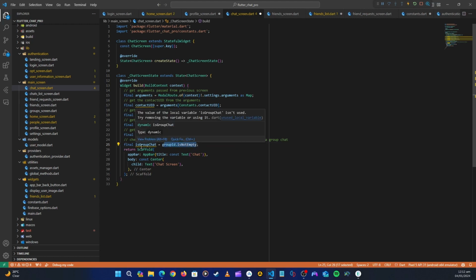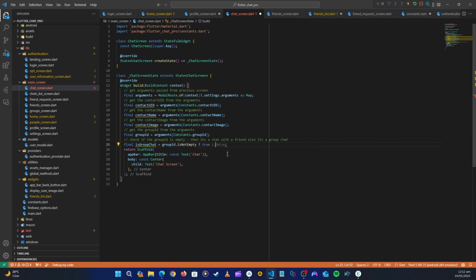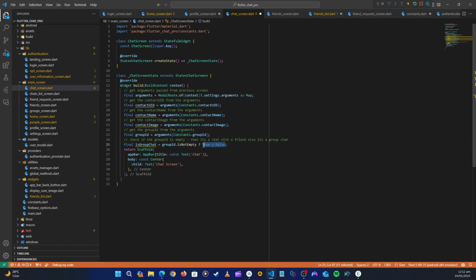Okay, this is now clear to me, in my opinion. Or else we can just also put the boolean here. We can say if it is not empty, then it's true, else it's false. Okay, we can do like that, or we can remove this too. But anyway, let me just leave them like that. So this is how we are getting the arguments.